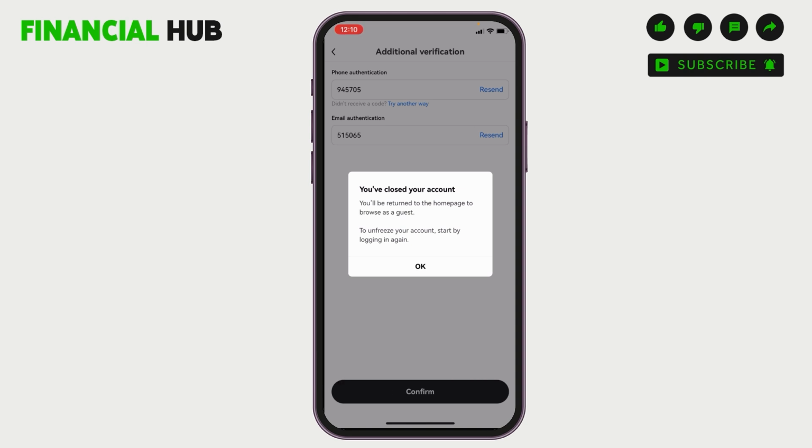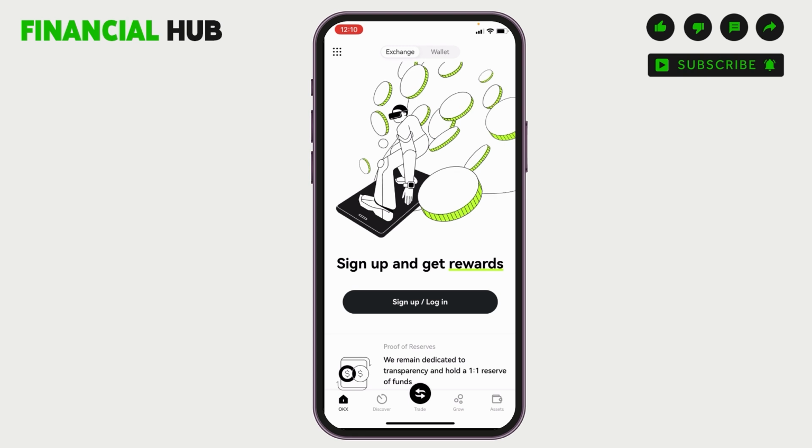Here you can see that our account has been closed, and after we hit the OK option, we will be back to the home page again as a guest. So we need to tap on OK, and we are again back on the sign up or login page. And this is how you can delete your OKX account permanently.